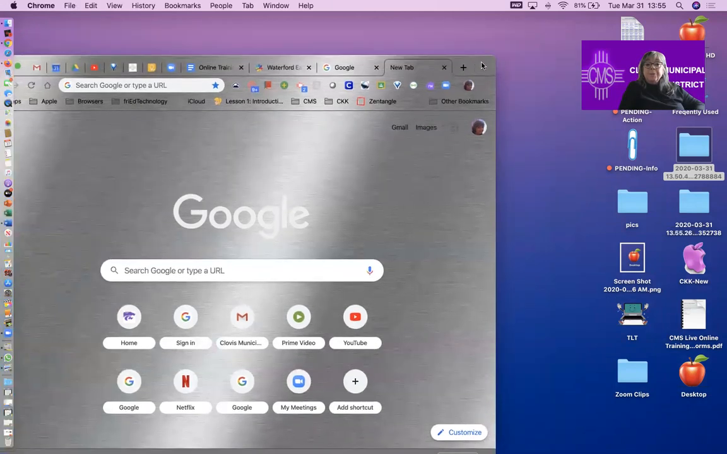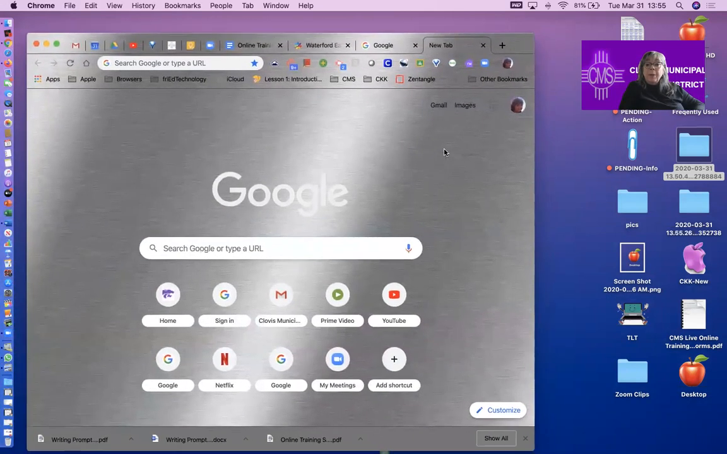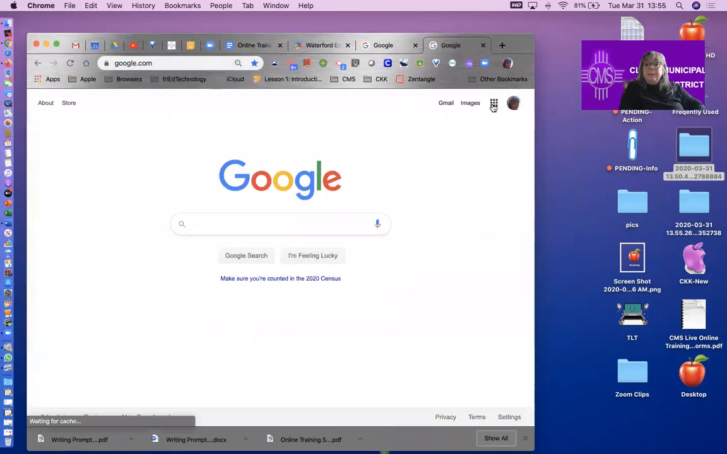To access Google Forms, you simply open a browser window and go to your little mini app grid, or that waffle that's in the upper right-hand corner. I'm going to just get a plain old white search page, easier to see. That's where we can access all of our apps. You could alternatively type in your URL field, forms.google.com. Same thing to access any of the other Google apps, docs.google.com, classroom.google.com, and so forth.